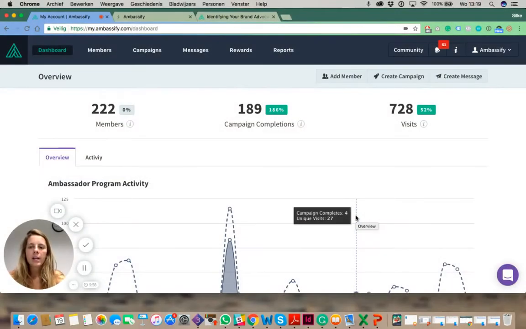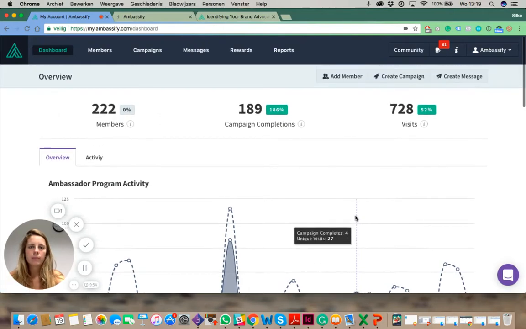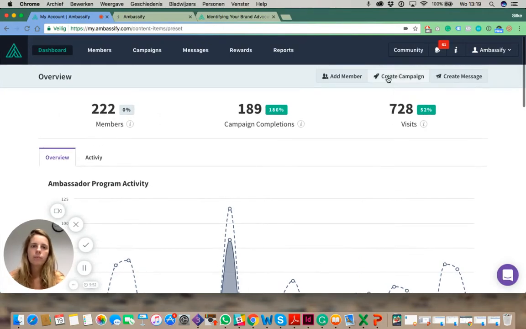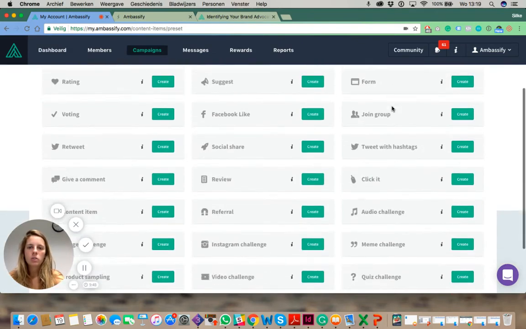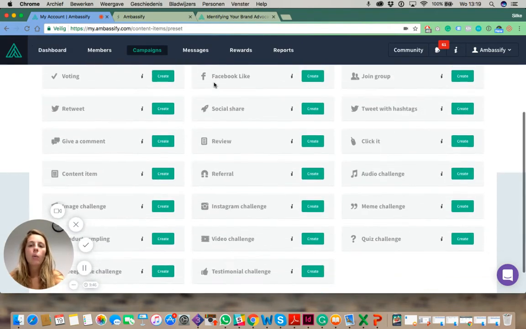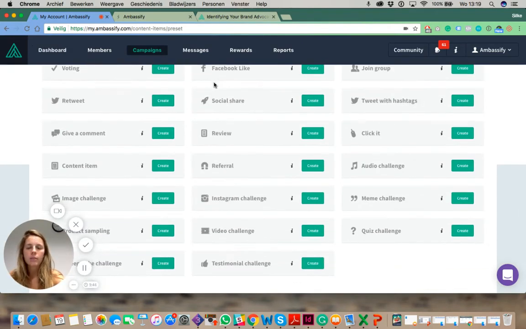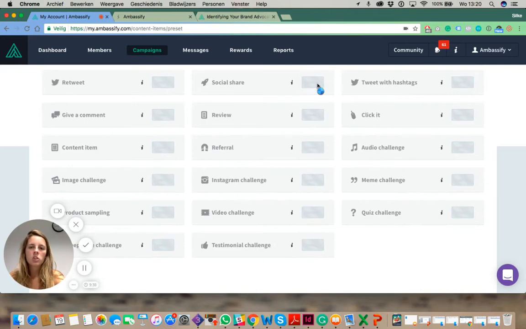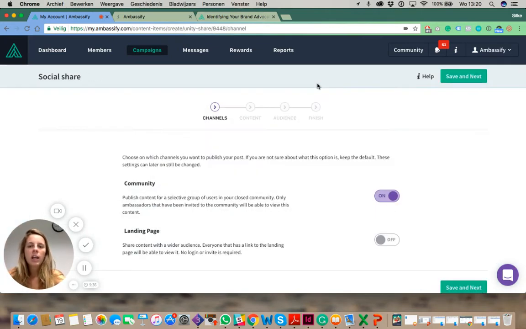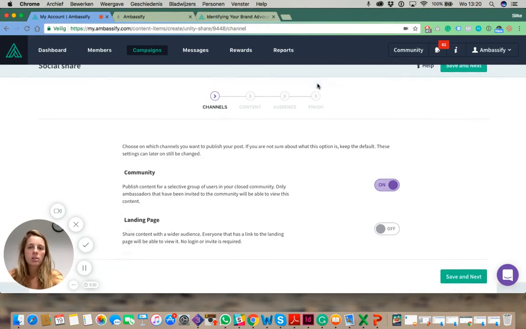Now that you've invited your advocates to the community, it's time to create your first campaign. Click on Campaign. And then choose the type of campaign you want to launch. You see we've got well over 15 different kinds of campaigns, so you will never run out of inspiration. Take, for example, the social share. The social share allows your brand advocates to share content that you've created to their social media channels.